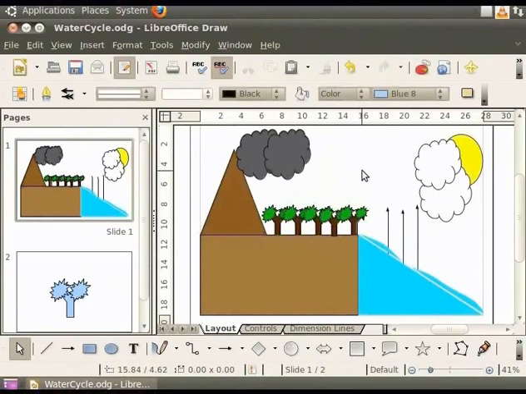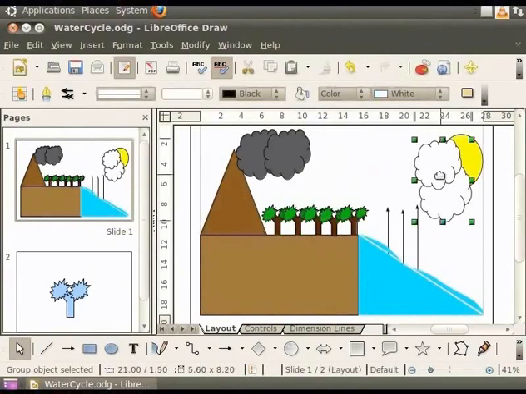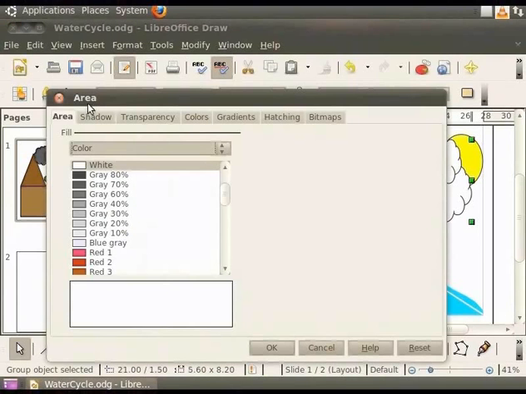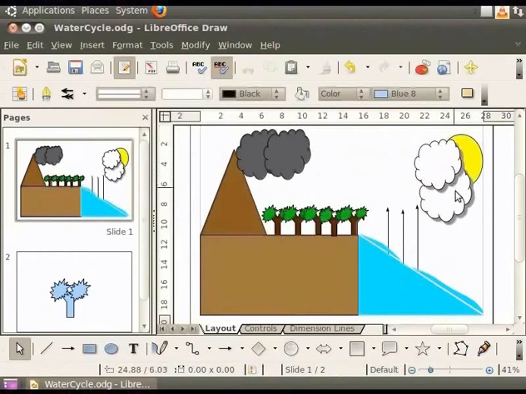Now let us add a shadow to the clouds next to the sun. Let's click Select from the drawing toolbar to select and then group them. Select the white cloud group and right-click for the context menu and click Area. In the Area dialog box, click the Shadow tab. In Properties, check the Use Shadow box. The other fields now become active. In Position, click the bottom right corner option. Position defines where the shadow will appear. In the Color field, select Gray. Click OK. A shadow is displayed behind each white cloud.